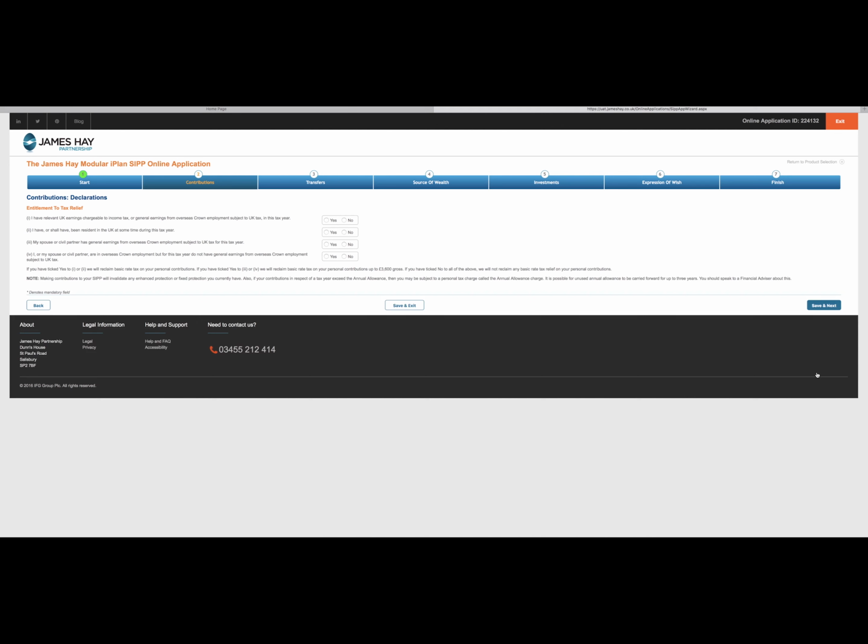Also, if your contributions in respect of a tax year exceed the annual allowance, you may be subject to a personal tax charge called the annual allowance charge. It is possible to use unused allowance to be carried forward for up to 3 years. You should speak to a financial advisor about this. Once this page is complete, click Save and Next.